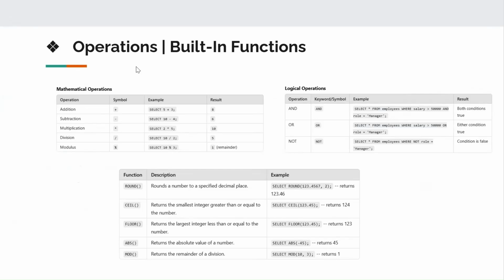Let's see what kind of operations and built-in functions we have. First of all, we have these mathematical operations. I think no need to explain anything. Everyone is aware of that.